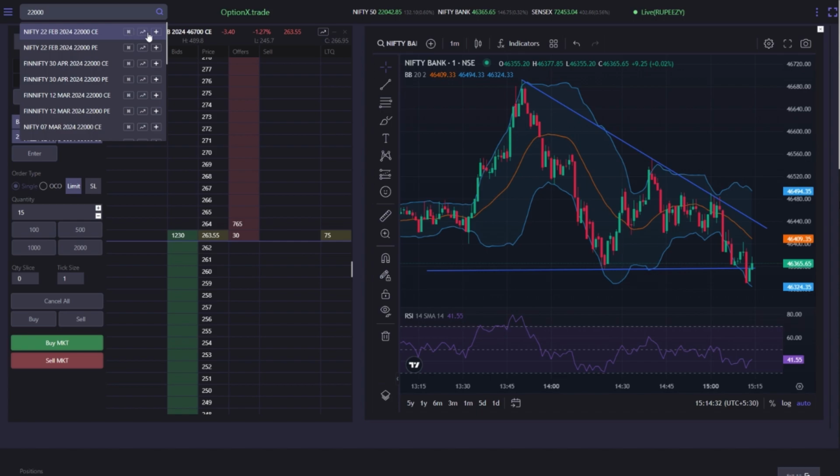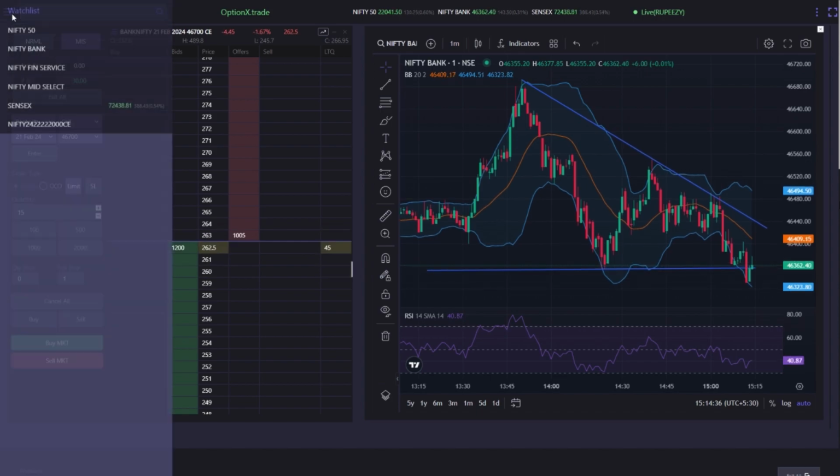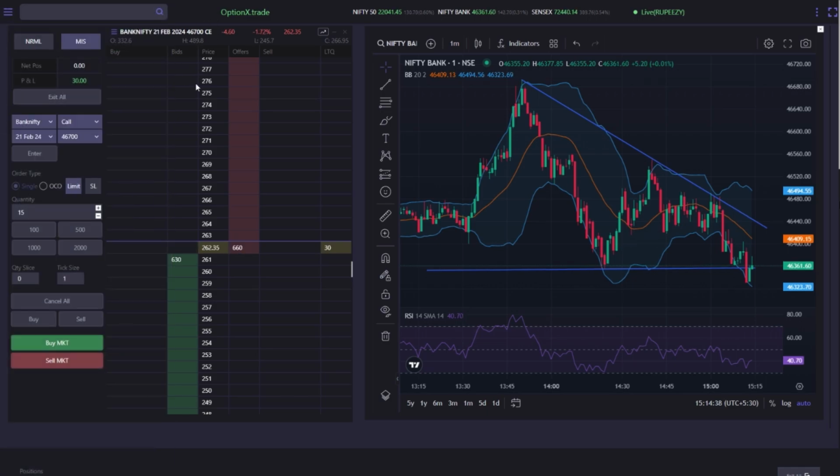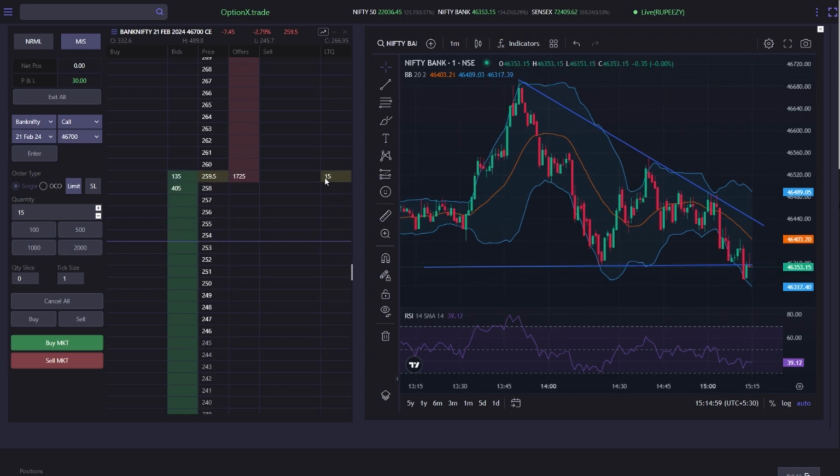It can be used to search any instrument, open price ladder, open interactive chart, and add the instrument to the watch list. The OptionX price ladder widget displays market depth and activity along a static price ladder. Bid quantities are displayed in the green bids column, and ask quantities are displayed in the red ask column. As the market changes, bids and offers move up and down the static display of prices. Each trade is reflected in the last traded quantity or LTQ column.